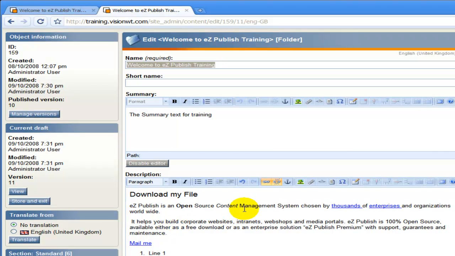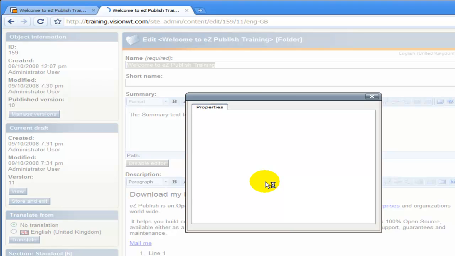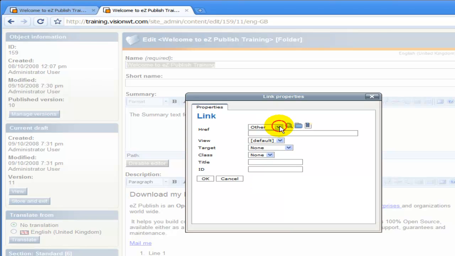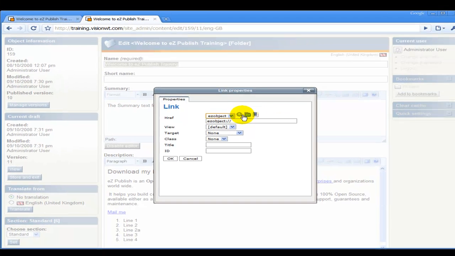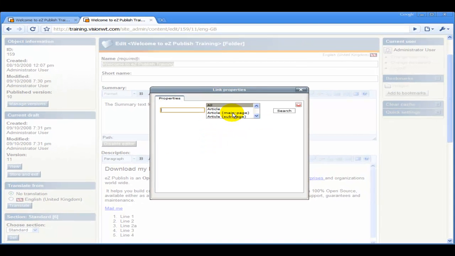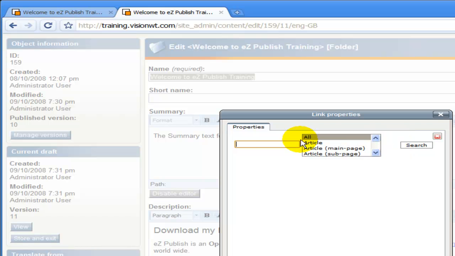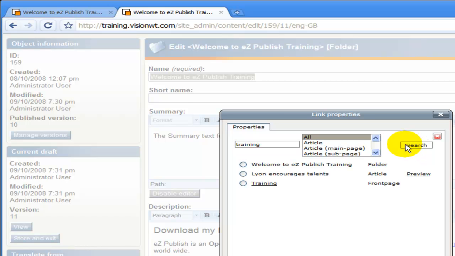So what else can we do with this link? Well, if we go into here, say when I was doing the Easy Object, I wasn't able to find the document, or maybe it's somewhere else. I'm not sure where it is. I may want to do a search for, say, training, and hit search. What that means is it's going to do a search through the entire system for anything with the word training in it.